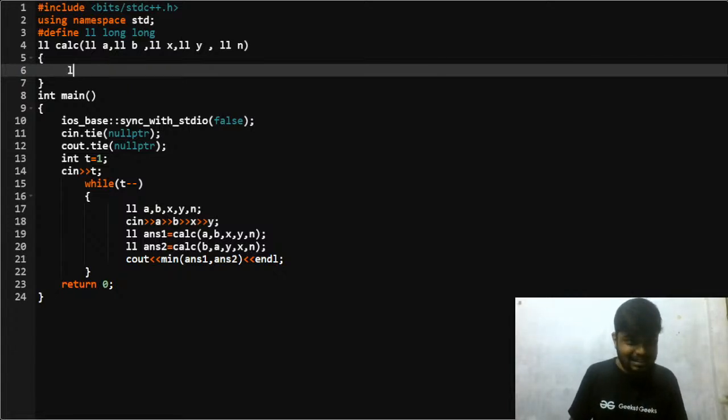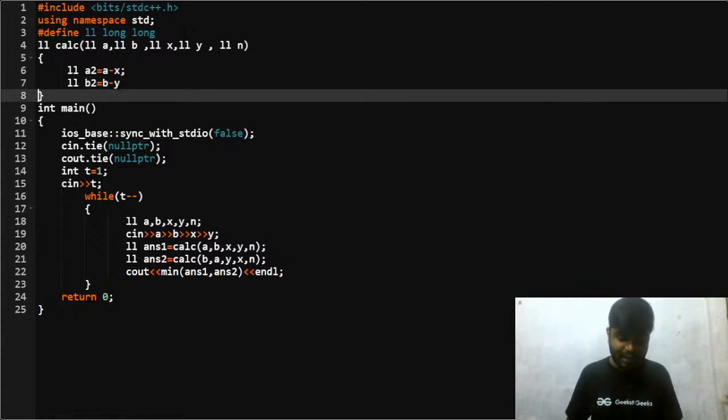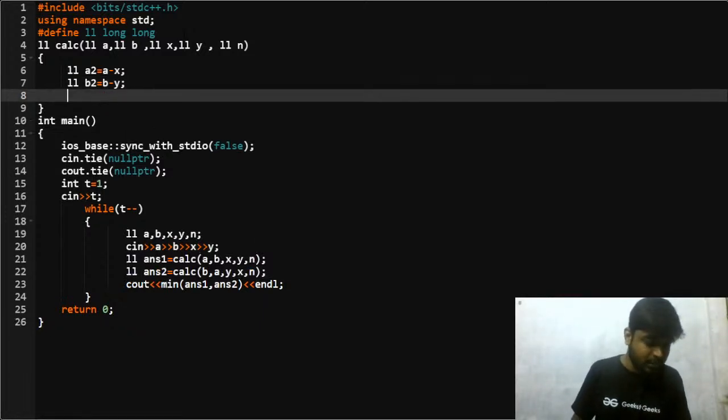Okay, I'll see the change that is long, let's say a2. Long a2 will be what, a2 will be a minus x, that is the difference that x is having. Then long b2 will be what, b2 will be b minus y, right, this will be my b2.